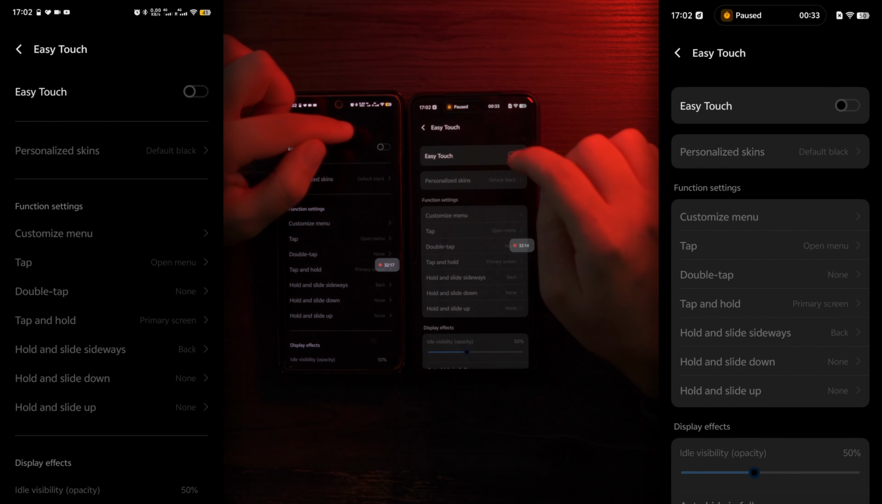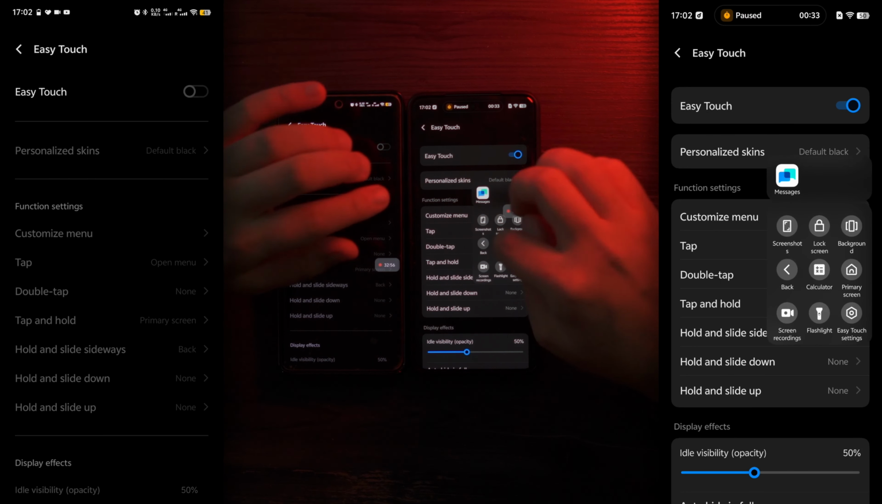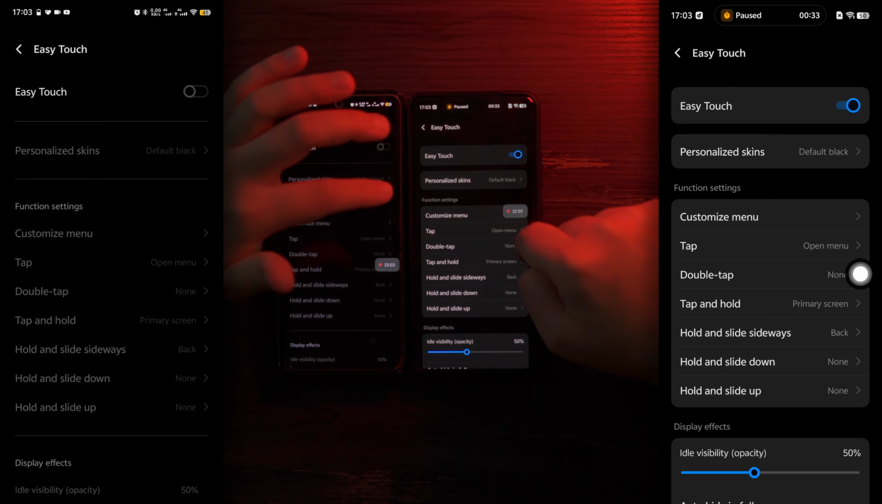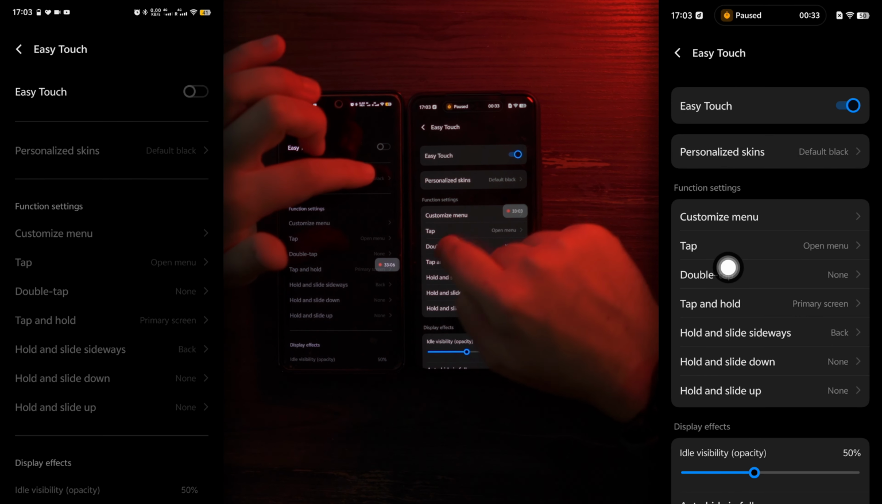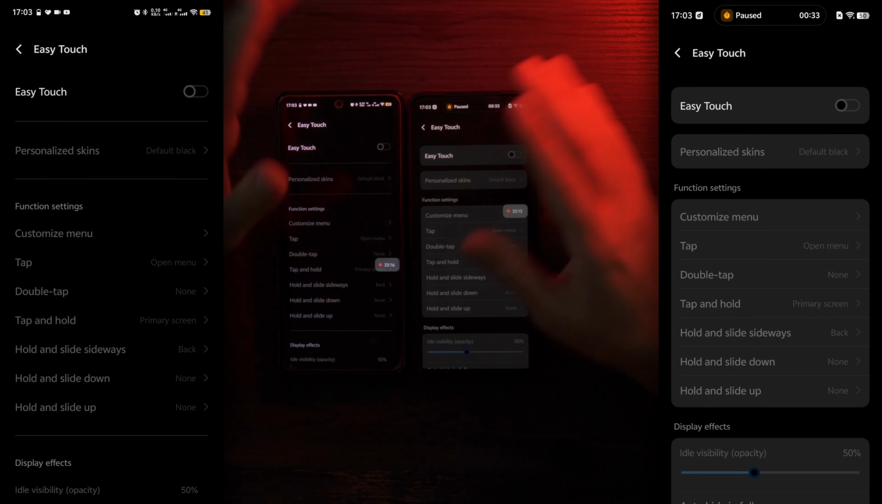Easy touch. You can have this feature. As you can see, it will help you to open some application. You can customize this easy touch small floating window. Lots of options here. I will turn this off. I usually don't use it.